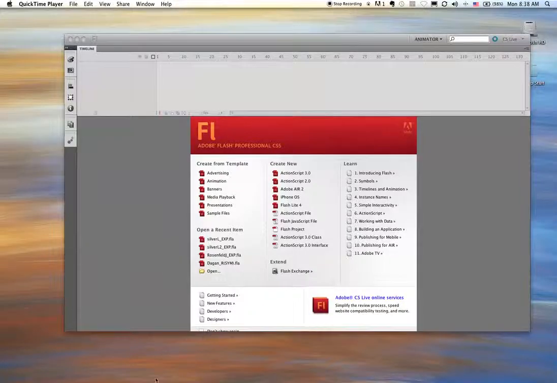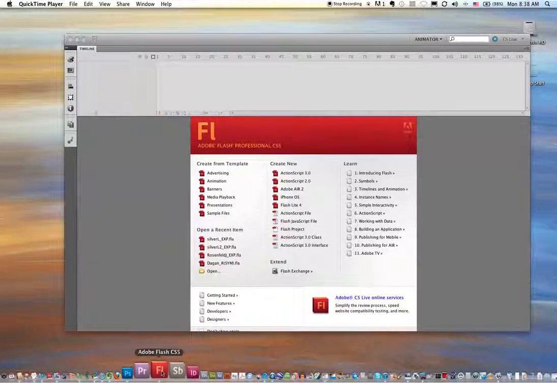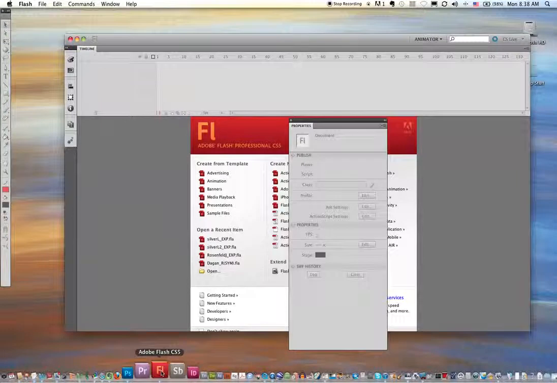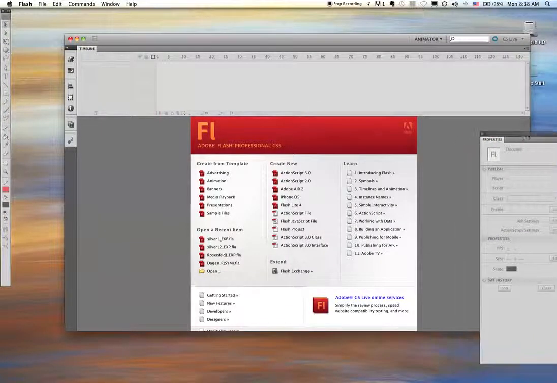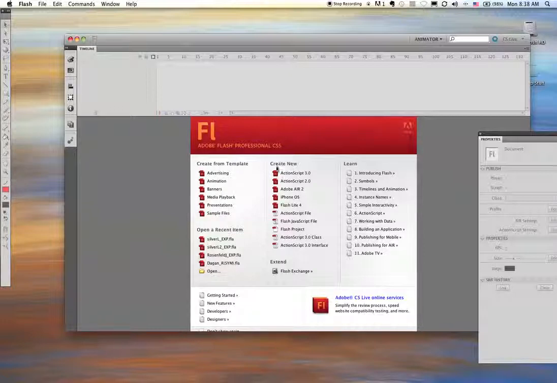All right, so the first thing we're going to do is come down to the dock and choose Fl for Flash, and then you get this window that's going to come up. We're not going to use any of the templates. We're just going to create a new project, and these are ActionScript 2 and ActionScript 3. These are different types of project.